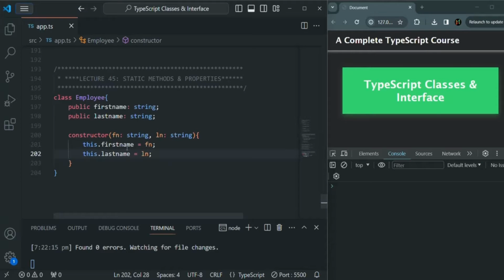In this lecture, we are going to learn about what is an abstract class in TypeScript. And let's understand abstract class with a simple example. Here I have created a class called employee, and this is a normal class.